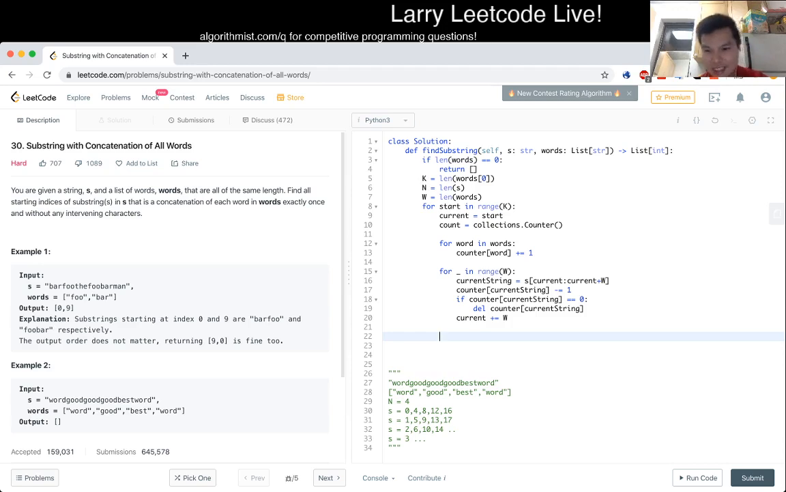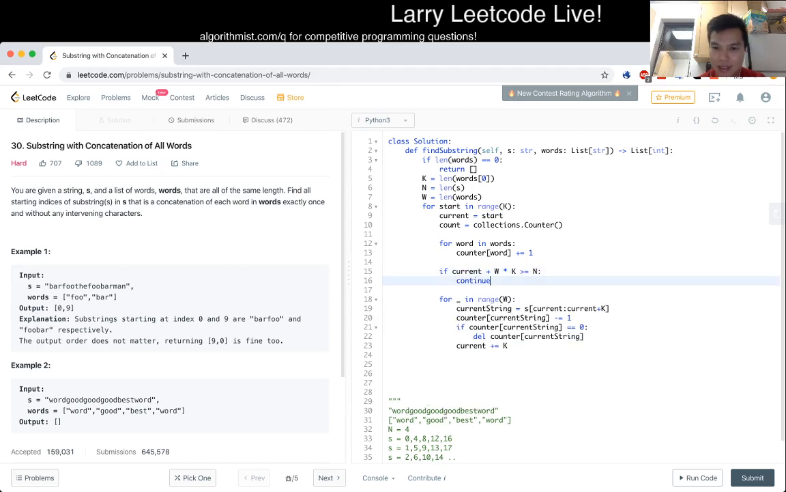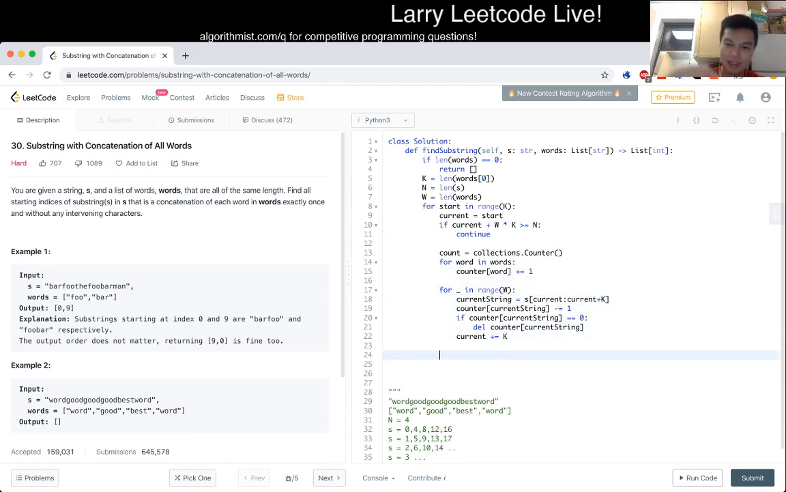I think that's not that hard. Okay, fine. Let's just do it here then. Fine. If current plus, what is it? W times k. Oh yeah, and I also think this is wrong. This should be k. I got my variables wrong. Is greater than the length of the s, which is n, then we just continue. Though in theory you should break, but an extra couple of loops never hurt anyone. And also, let's put this afterwards, so then we can save some work.